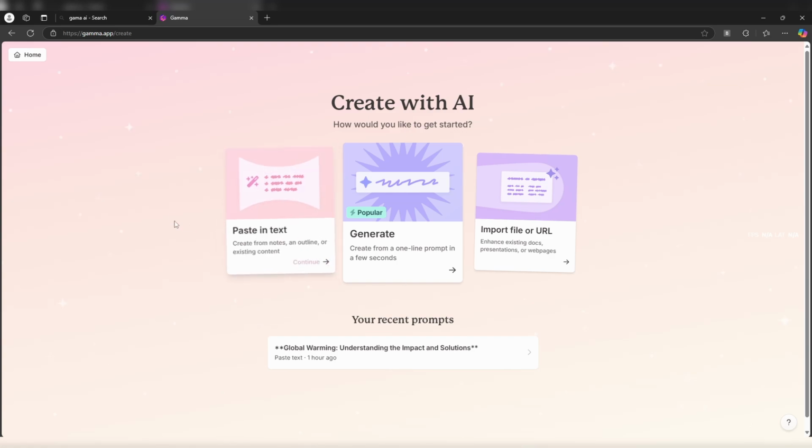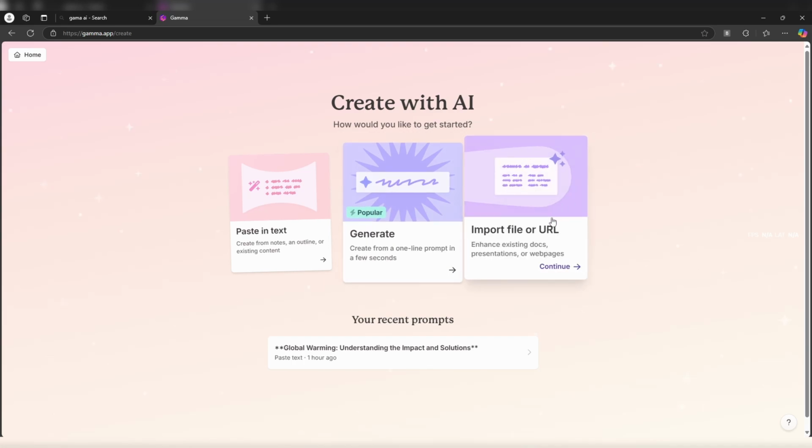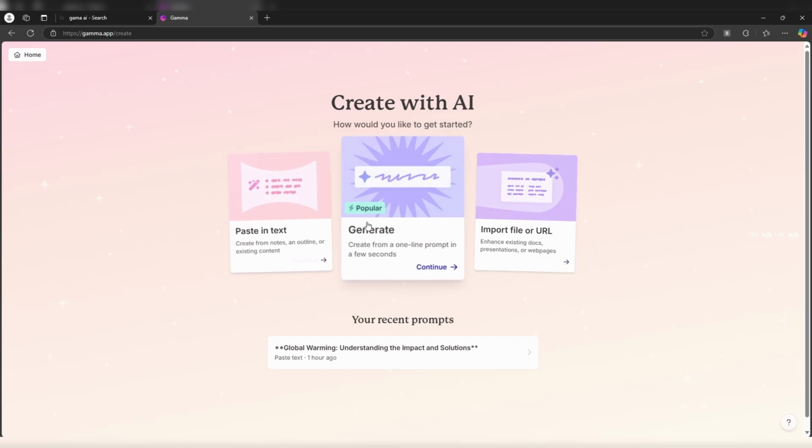Here you get three options. Paste text: if you have a note or outline about your PPT, then you can paste it here. Or if you want to generate your PPT by prompt, then you just write your prompt here. And if you want to generate your PPT from any URL or file, then you can just drop the URL or upload your file. So here I am going to generate my PPT using a prompt.